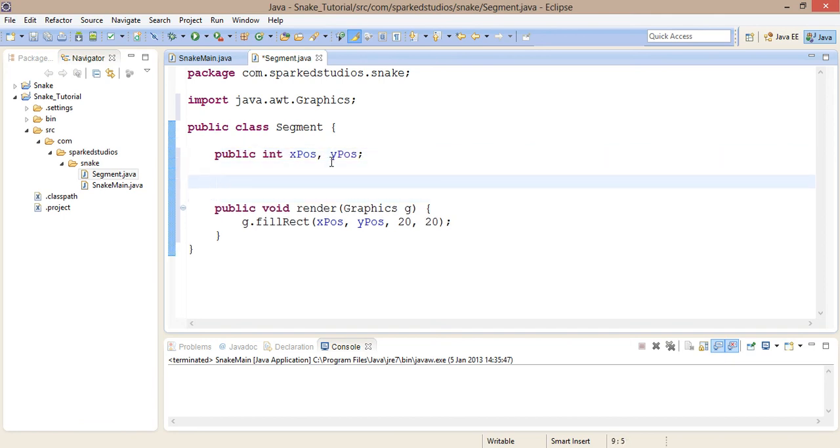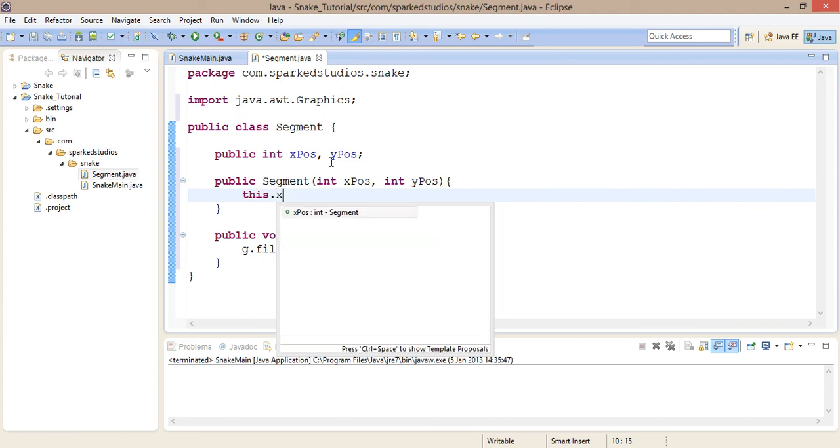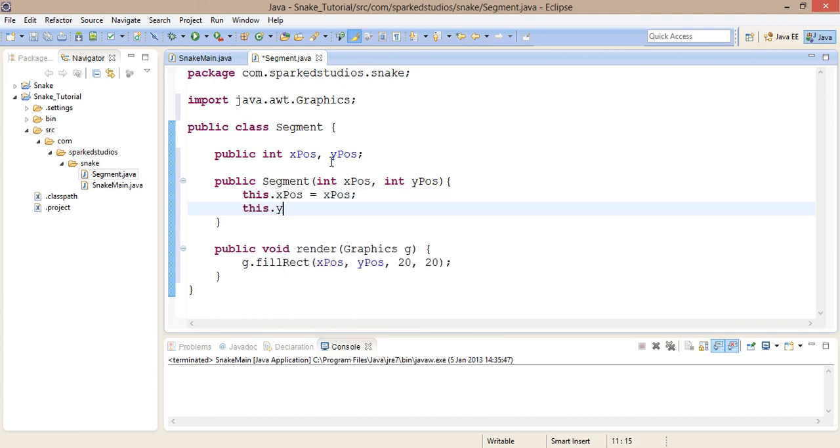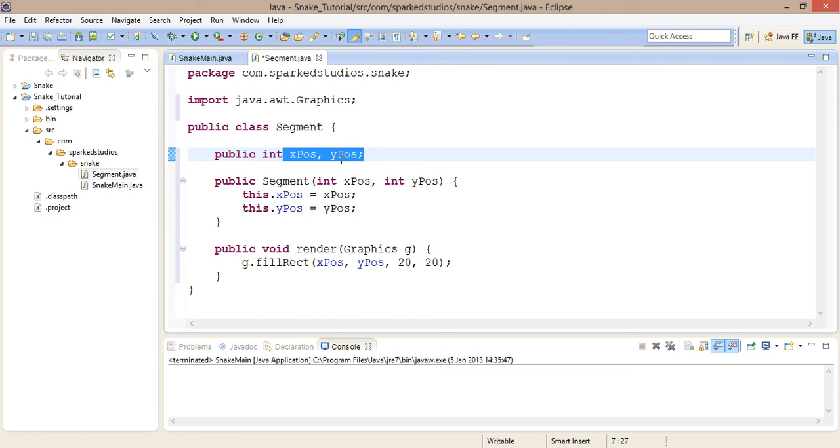So we're going to make these public ints. And I'm just going to create a constructor, public Segment(int xpos, int ypos), this.xpos equals xpos, this.ypos equals ypos. So what that's going to do is it's going to set these two, x position and y position, to the two passed in, which is why we say this.xpos, because then that will access a class variable, whereas without this it just accesses the passed variable.